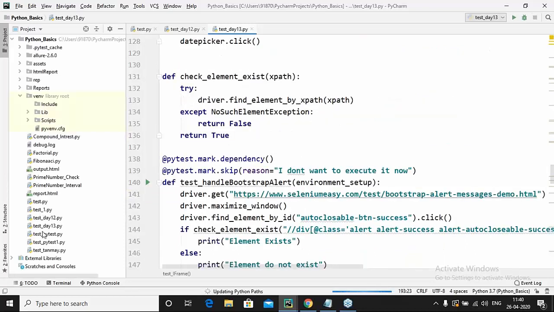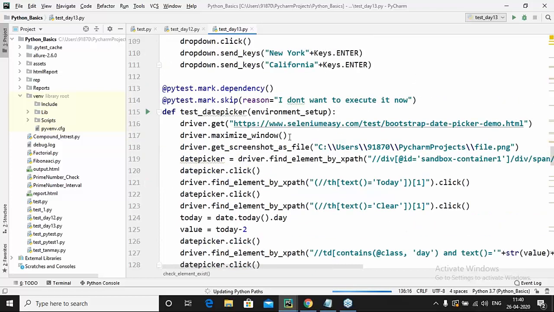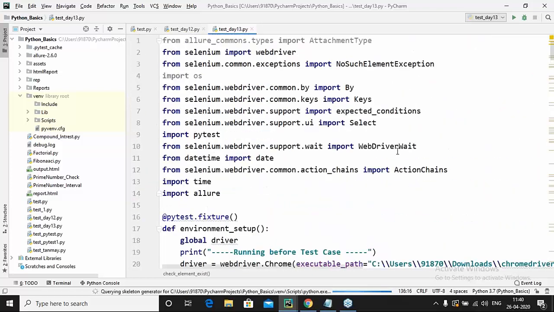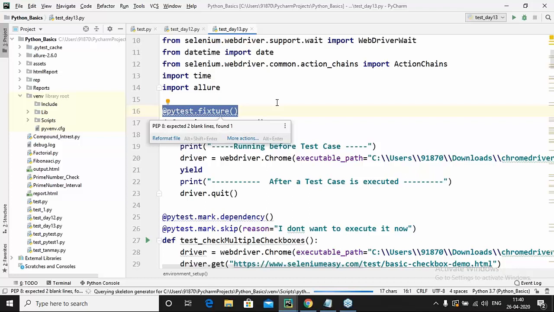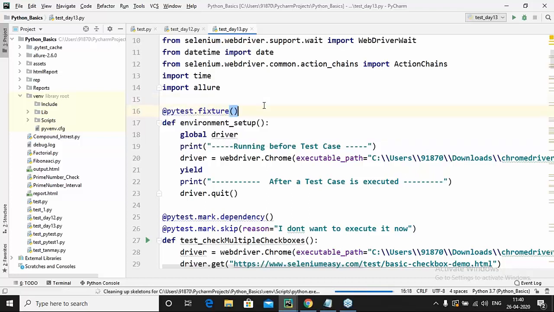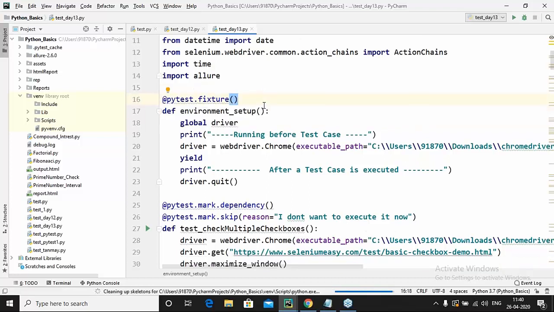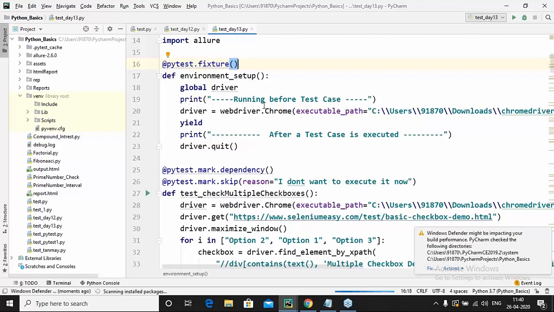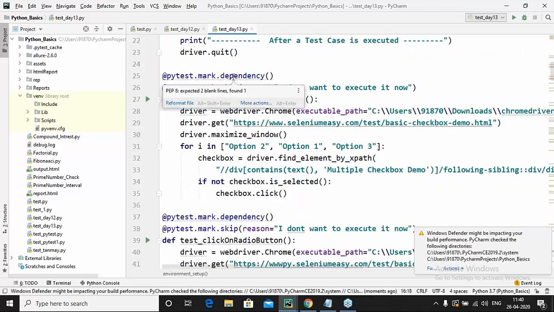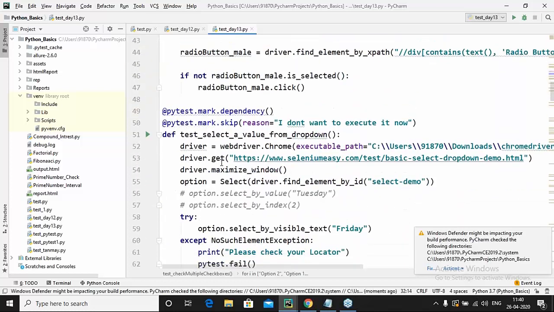You can see we have written so many test cases. Okay, and we will be discussing something called fixtures. Fixtures are the best part of the PyTest testing framework. A fixture is something which helps you to execute something before a test case and after a test case. In case you want to do something like that, you have fixtures, you have your own annotations like dependency, you can skip your test cases, and you have multiple other things.